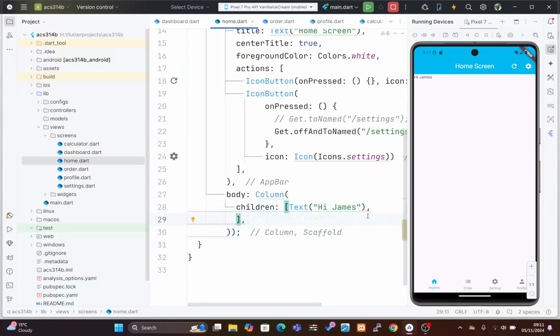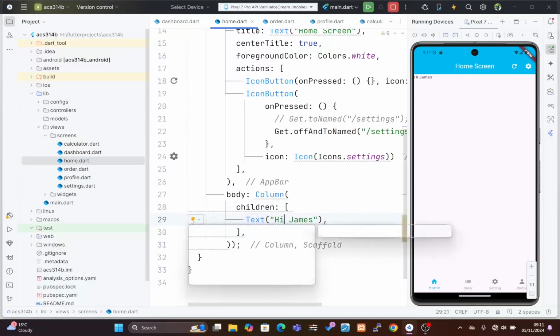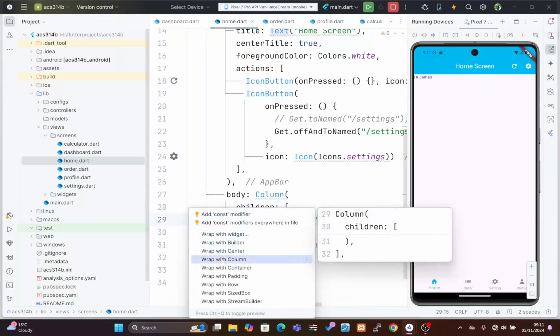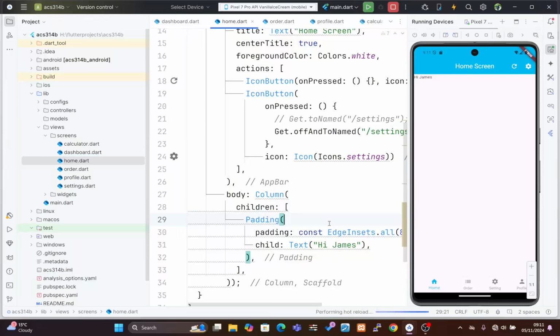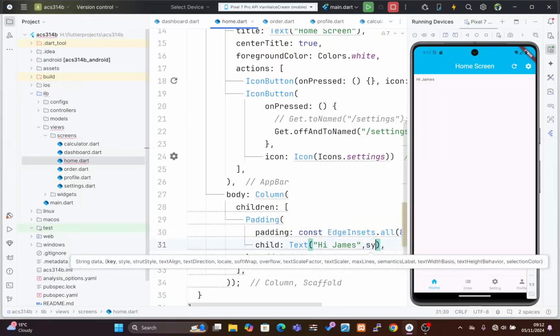And then in here, we want to design the entire dashboard. But let's make this text view a bit more appealing. So look at what I will do. I wrap it with padding so that I allow some spaces around it. Let me refresh. Okay, I will increase the font style.